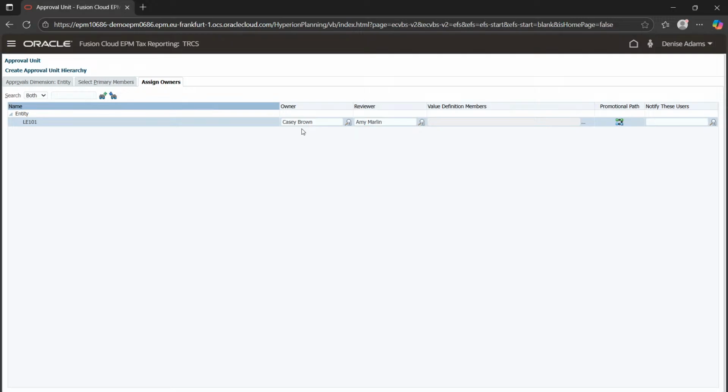So that means right now the current owner is Casey Brown. That means she can review it, read it, and write it accordingly, right? The next one will be Amy Marlin. But when the reviewer becomes the owner, right now Casey Brown is the owner, so she can read and write. But as soon as she closes it, meaning approves it, then it will go to Amy Marlin. That means she will have the power to write and read, but Casey Brown will only have the power to read, right?